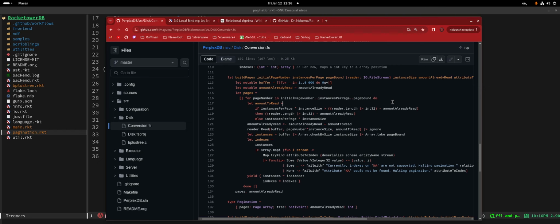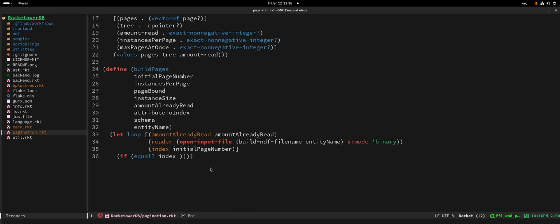Sorry, I got distracted. We start the loop from the initial page number and increment by the instances per page until we reach page bound. Yes, this is the step in the middle. By the way, notice that it is inclusive, like the for in F sharp. So this is what we're going to do.